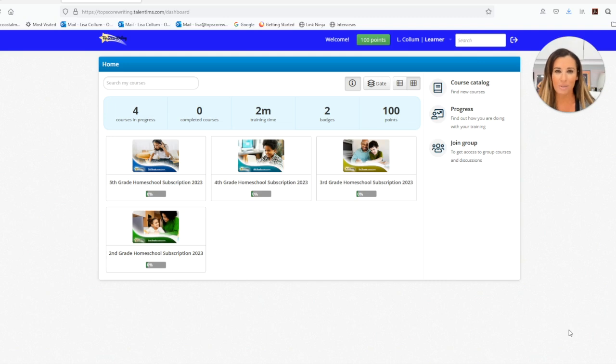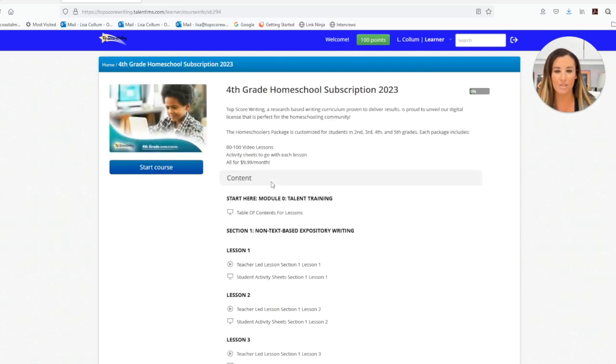Now when you first log in, you'll be brought to your home page, which is going to have the course that you paid for listed there. On my screen, you're going to see multiple grade levels, but whichever grade level you paid for your subscription will be listed there. Simply click on your grade level and it is going to bring you to the page that's going to list all the videos and activity pages.